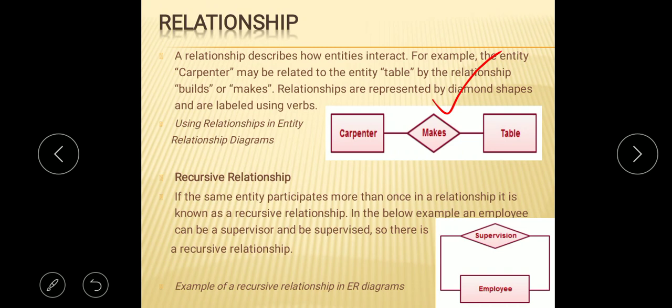Next one is the recursive relation. Recursive relationship: if the same entity participates more than once in a relationship, it is known as recursive relationship. In this example, an employee can be a supervisor and be supervised. So there is a recursive relationship.